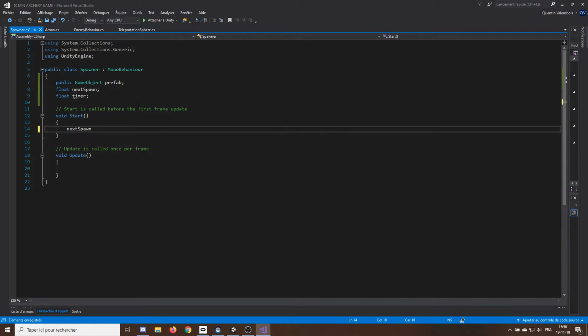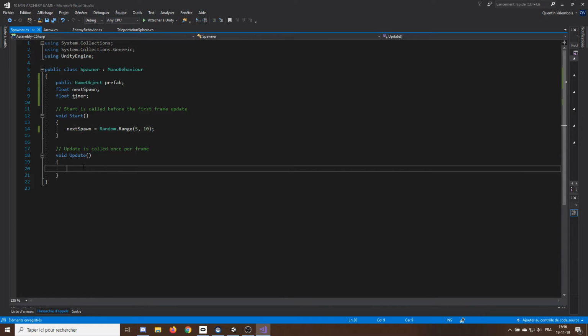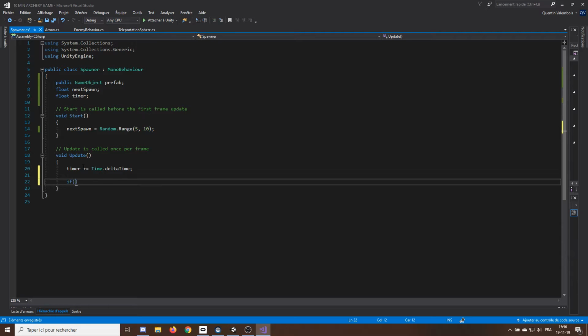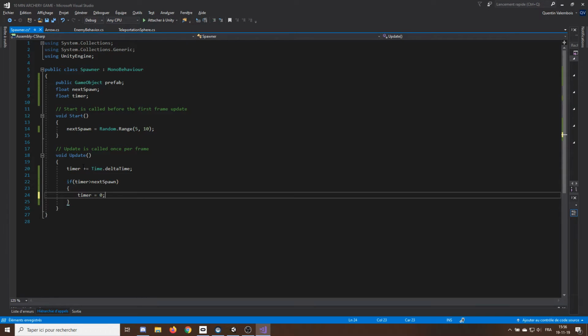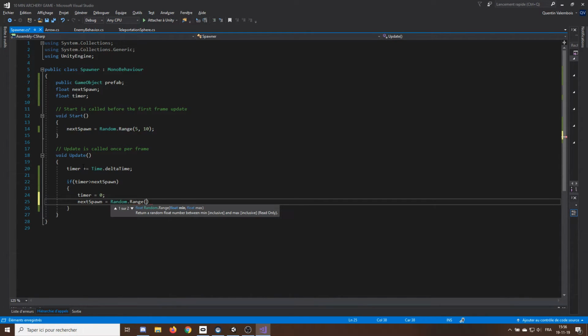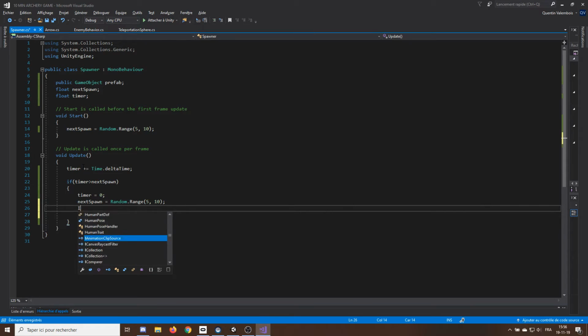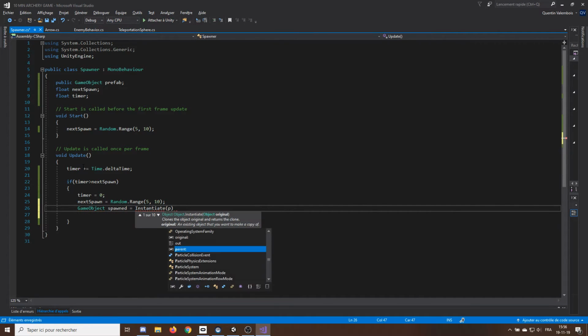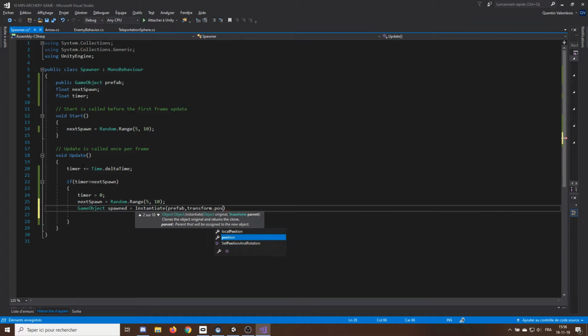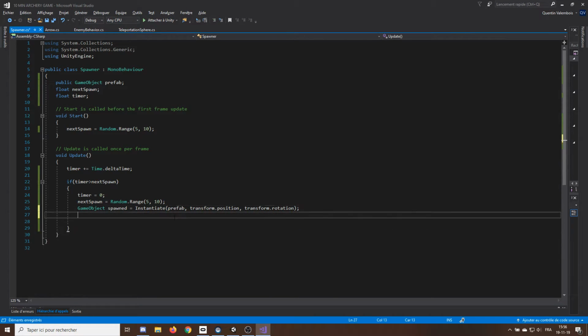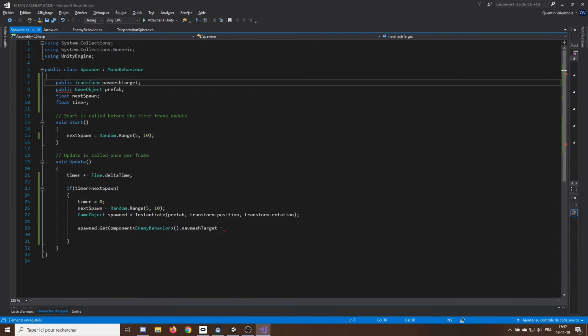So now at the start of the game we can set the next spawn time to be a random value between, let's say, 5 and 10 seconds, and in the update function we can update the timer with timer plus equals time.deltaTime, and if the timer is greater than the next spawn time, we reset the timer. We compute again the next spawn time and we can now instantiate our prefab with the instantiate function at the position and rotation of this game object. Also, don't forget to set the enemy's destination of the prefab we spawned, otherwise it will not move.